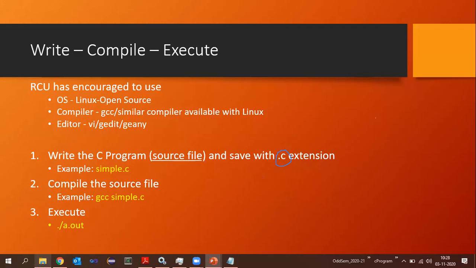So remember three things in order to execute the program. First is to write the program, that is, write the source code. The source code should always have the extension .c. Second, after the program writing is completed, we have to compile it. For the compilation, we have to use gcc simple.c.